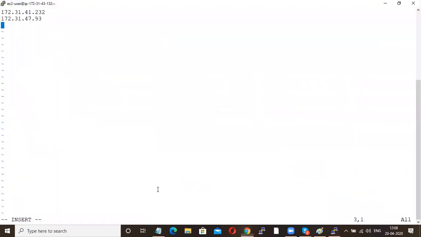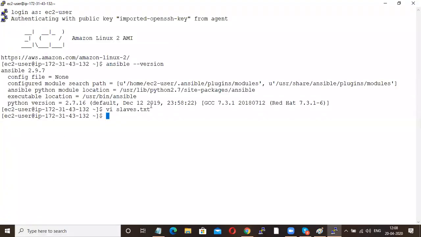And here I'm just giving you the private IP. Why? Because as everyone is aware, in AWS they will give you only a dynamic IP. So when you restart your instance, this IP will change if you use the public IP. That's why here I'm using the private IP. Okay. Save this file. So your inventory file is ready.